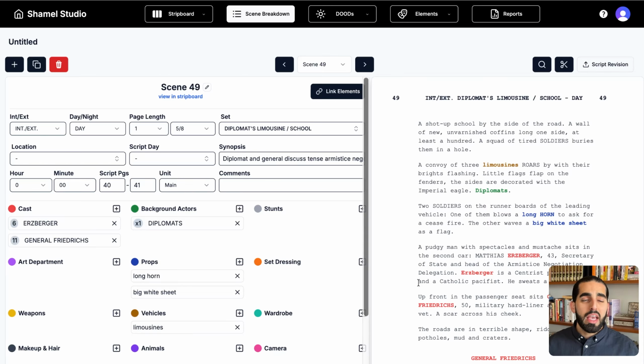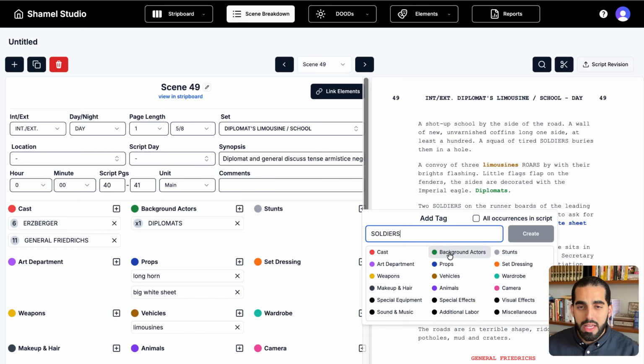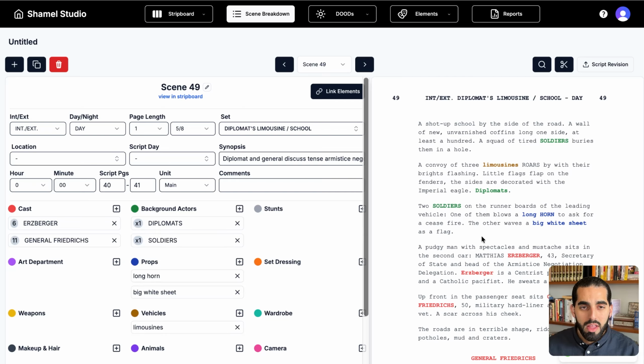But let's say there's a specific element you'd like to tag, you can go directly and tag it on the script. For example, we have 2 soldiers here. Let's say I want to add these soldiers as background actors. I can just select the word and add it as background actors. And then I can go here and specify how many, the count of this element. Soldiers 7, and let's say for diplomats, we're going to have 7 of them.